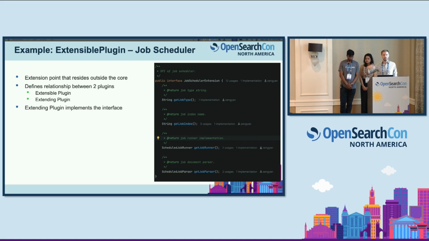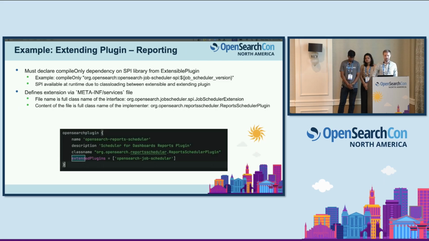The job runner would be how job scheduler itself then connects to other plugins, because when a job is due to be run, it will trigger the job runner of the plugin that extends the job scheduler. Say if I'm the reporting plugin and want to run reports on a schedule, I'll have a reporting job runner that job scheduler triggers and then delegates to the reporting plugin.